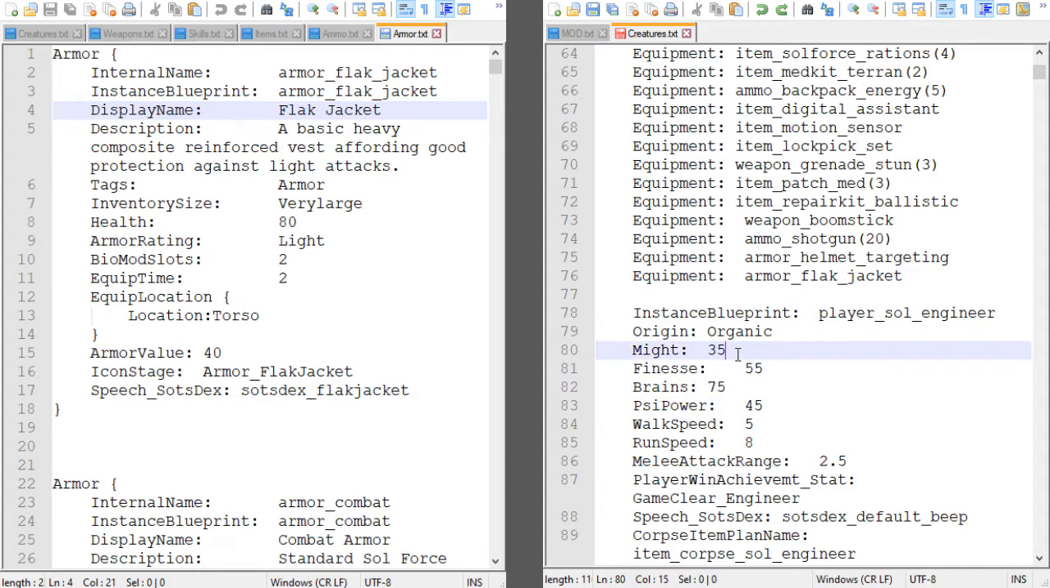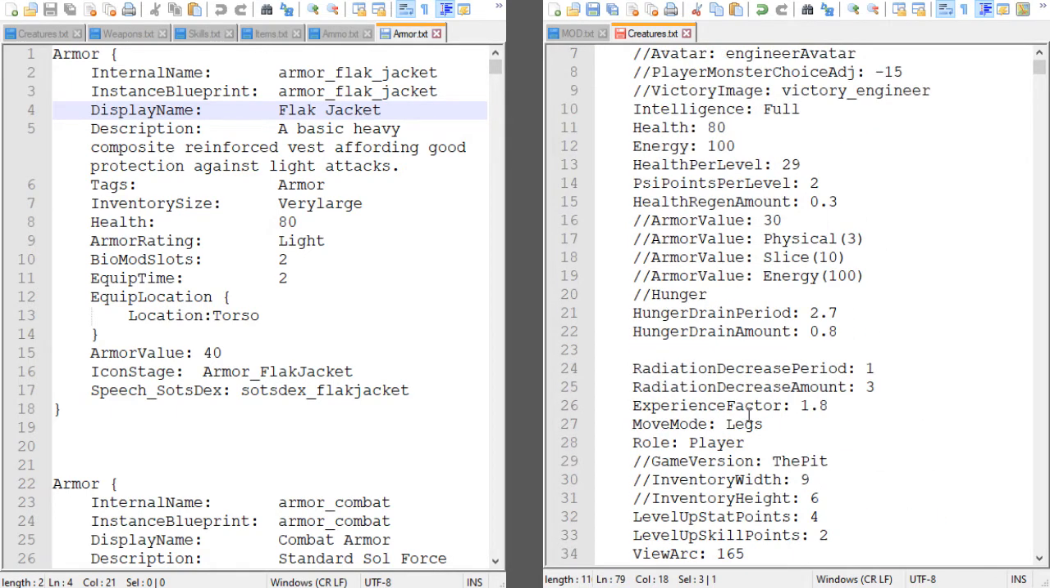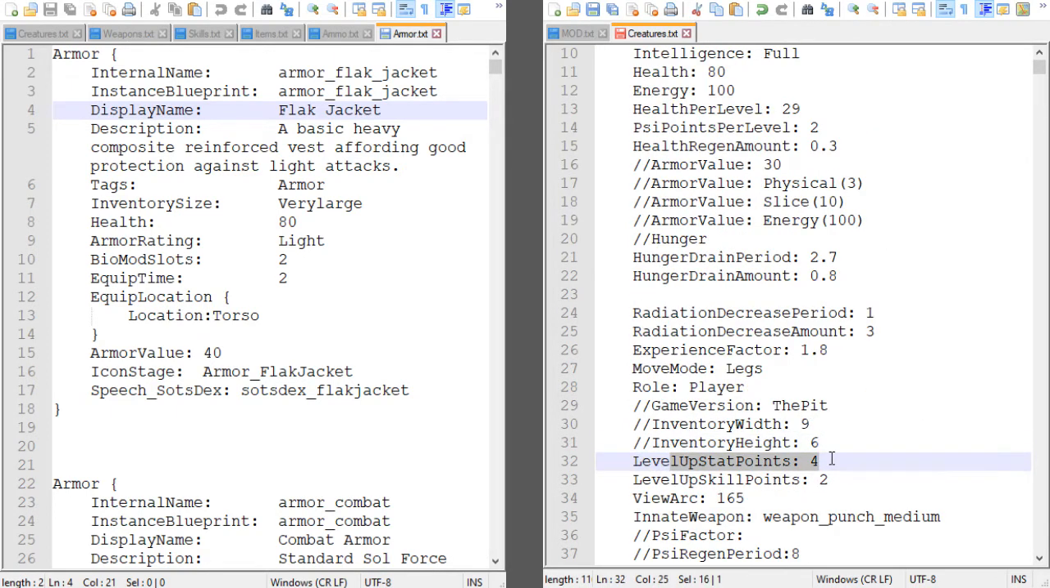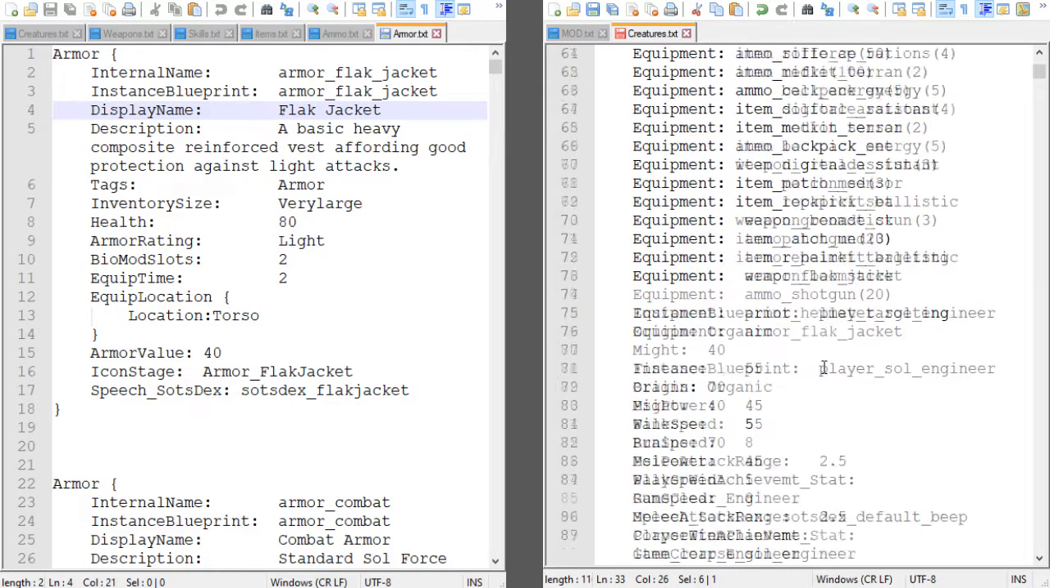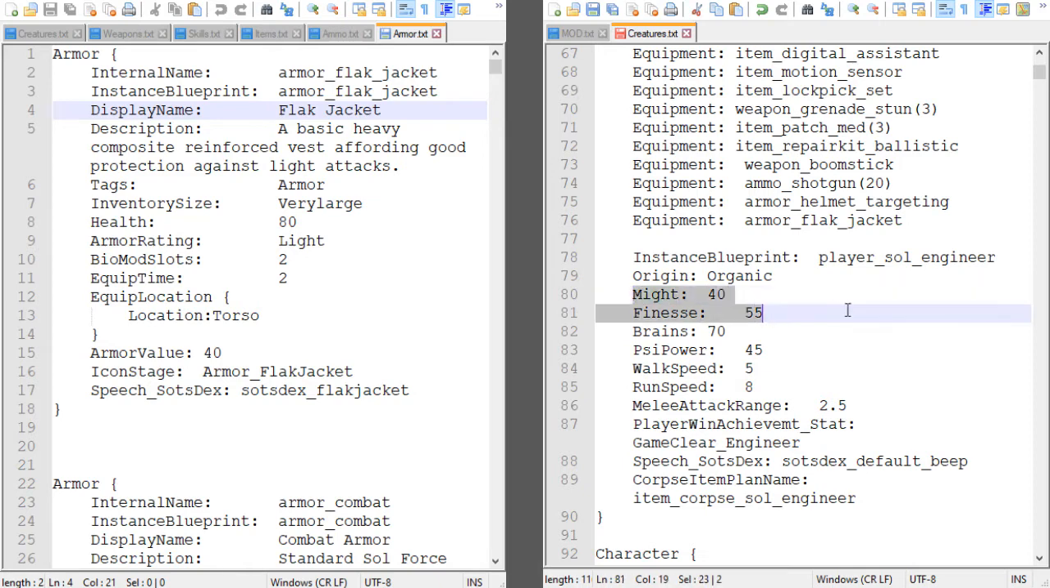Let's go ahead and bump up might a little bit and take brains down a little bit. So this guy is going to be getting a lot of stat points and not very many skill points, right? Yeah, so he's getting 4 stat points to 2 skill points. So this will be pretty high pretty fast. So we'll go ahead and leave it like that.